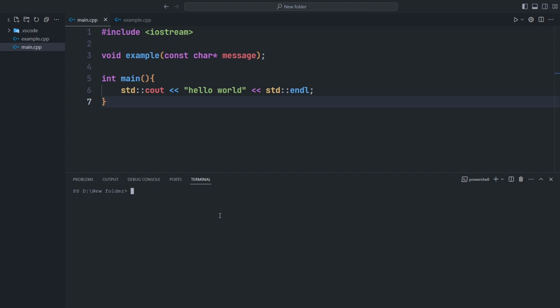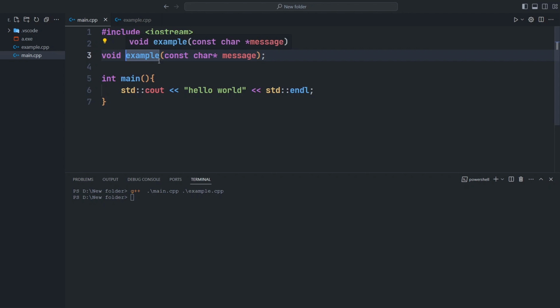Let's see what happens. We compile both the files. g++ main.cpp example.cpp, and yeah, so it just got compiled. That means we didn't get any error. What happened here is, we told the compiler that we have declared this function. So what the compiler does is, it literally trusts us that there is a function called example, and it doesn't give any error.